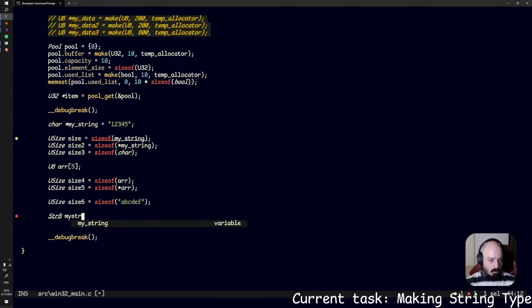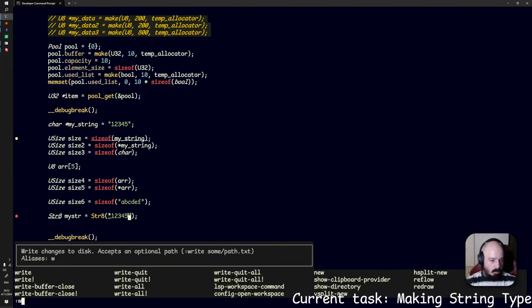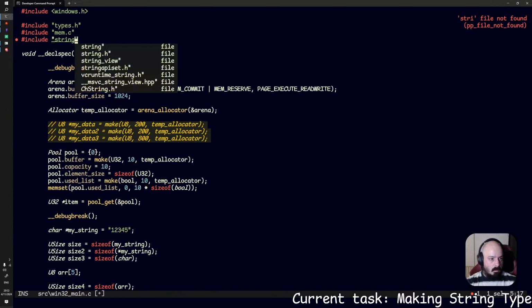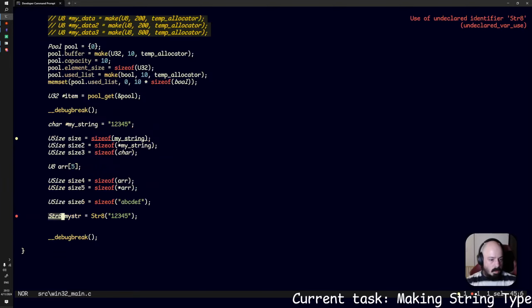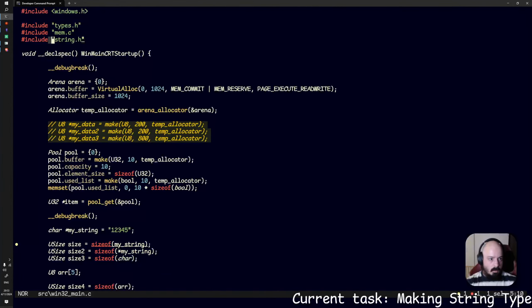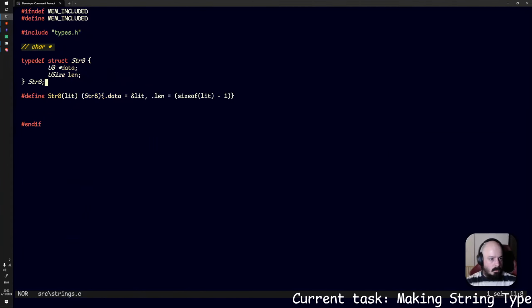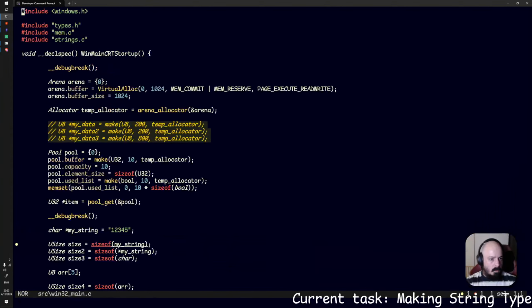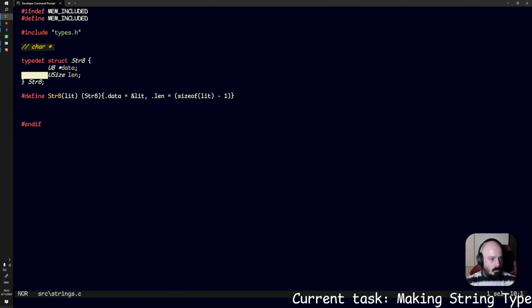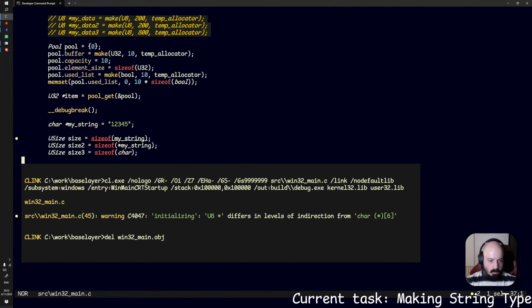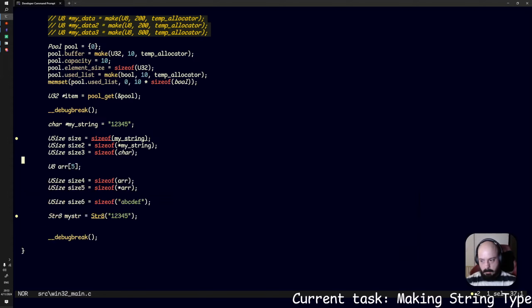We'll make another string, and we'll call it 1, 2, 3, 4, 5. I need to include the strings. Do I put it in the header? No, C. Undeclared identifier. Oh, that's weird. Oh, right, didn't change the include guard. Okay, what was that? I didn't read it. Initializing, yeah, that's fine. Alright.